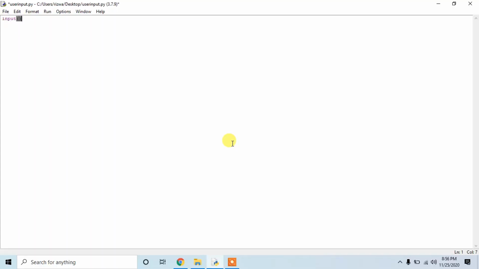The input function in Python allows us to take user input. That input can be a username, age, or anything we want to ask from the user. So if we take an example, if we want to take a username, inside that input function we will pass a message which we want to show to the user.